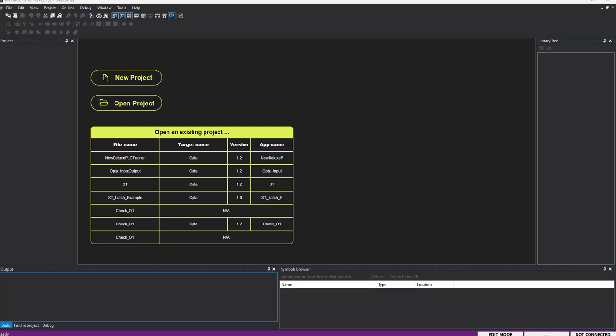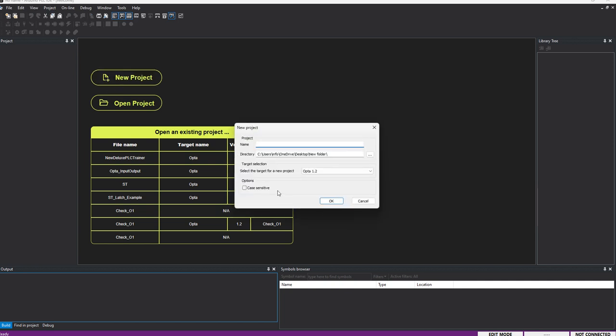So this is the Arduino IDE PLC trainer. And if you're new to this, then this is going to be the down and dirty how to get it working and get your PLC trainer up and running fast, let's put it that way. So what we'll do is we'll create a new project.